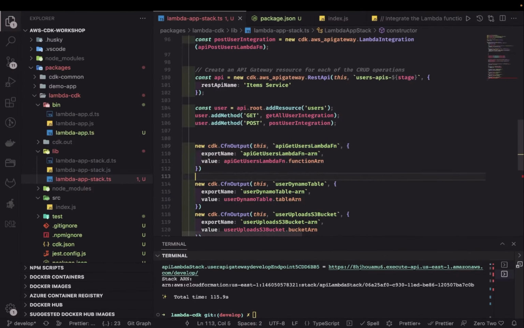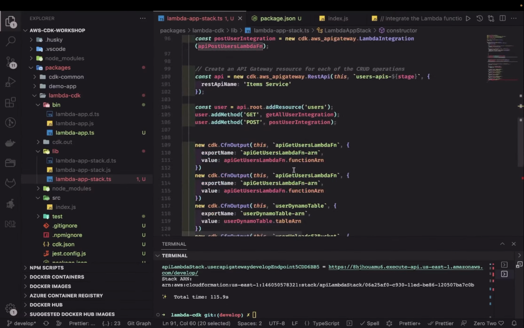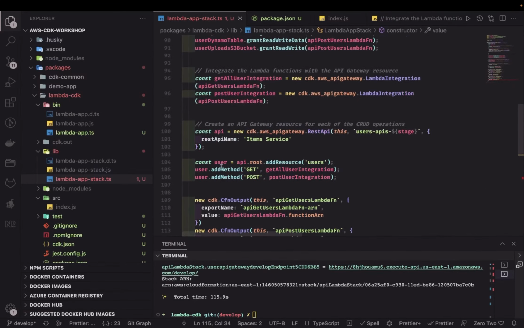We are just exporting them as an output: API post user lambda ARN and function ARN. Okay. Now what we did is we have created this. We are creating this users resource on the API gateway, and where we are creating API gateway, it will create an API gateway for all these resources you are creating.